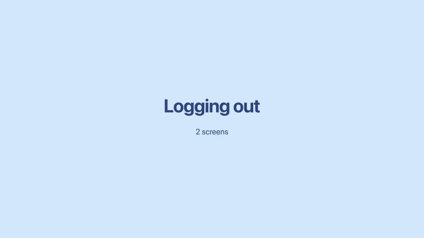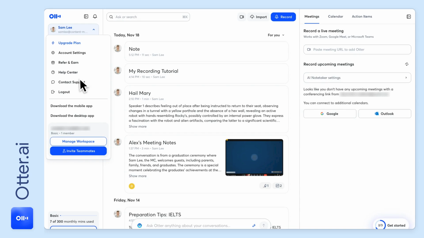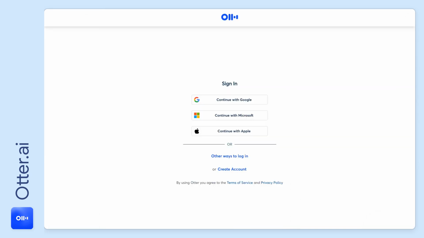Up next, let's discover how logging out works. Click Logout on the dashboard. Next, see the sign-in page confirming your logout.